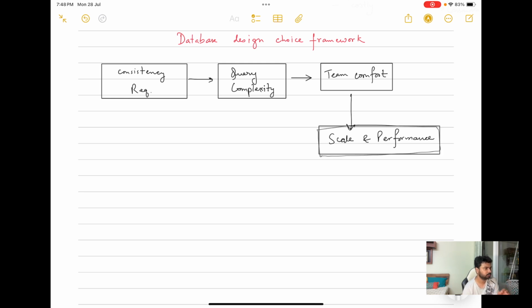So based on our scale and our users, how will the database scale and how will it perform? That forms one of the guiding principles for choosing a good database. So the first one is the consistency requirement, right? What will it deal with?